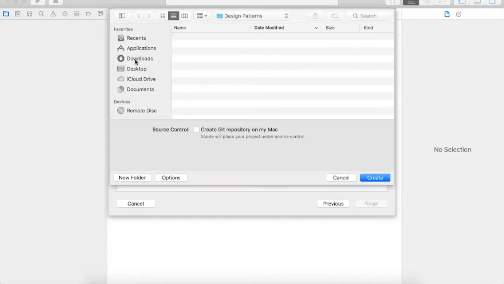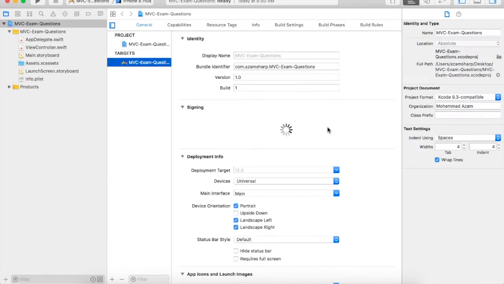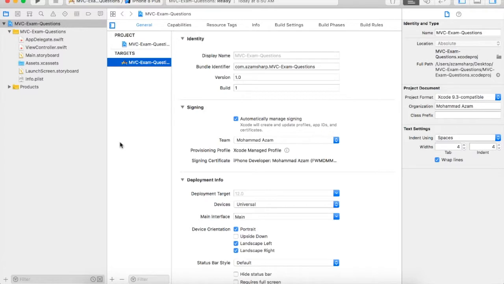Next, you have to specify where you want to save the project. Let's go ahead and save it on desktop and create the project. Now this is going to create you an MVC project, or a project that is already using the MVC architecture.